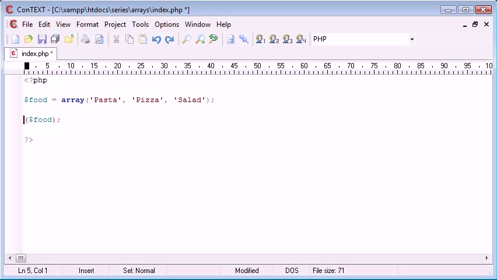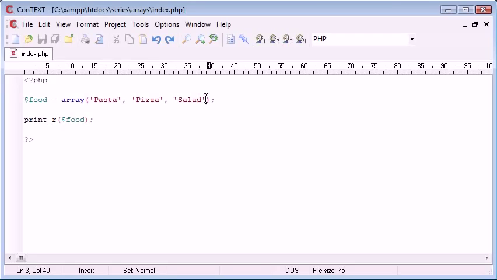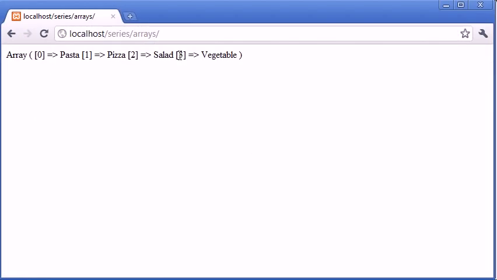But for now, if we're just using the print_r food, this is just basically showing us each key of the array. So remember I said key 0, key 1 and key 2, and the value pasta is assigned to key 0, the value of pizza is assigned to key 1, and the value of salad is assigned to key 2. So we can see these and access them however many things we add on. So for example, I could add onto the end of this, let's just say vegetable, and I refresh, you can see that that's added a key of 3 with the value of vegetable.